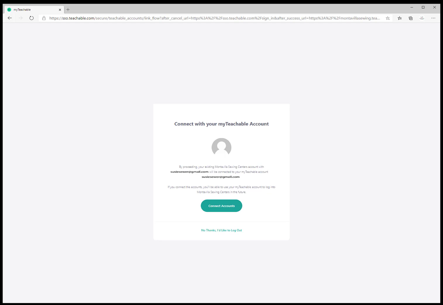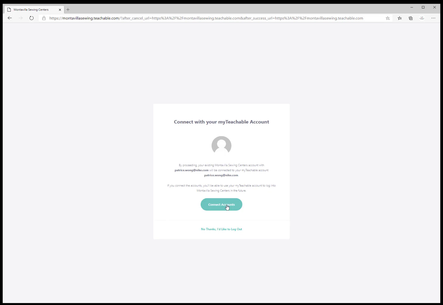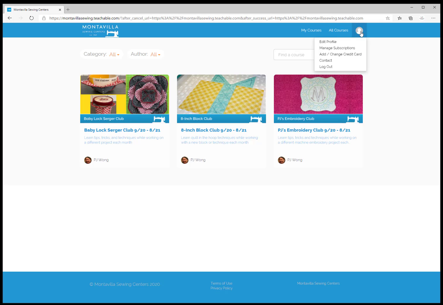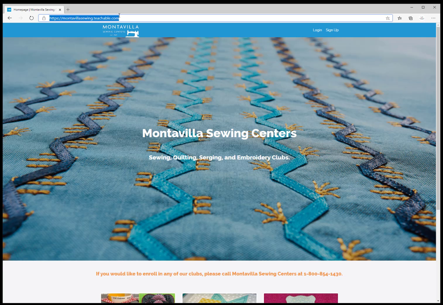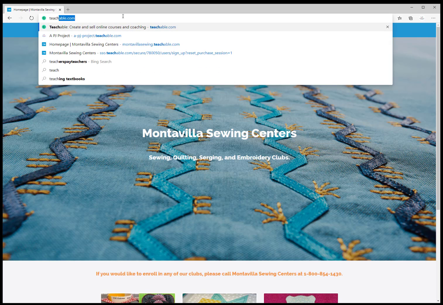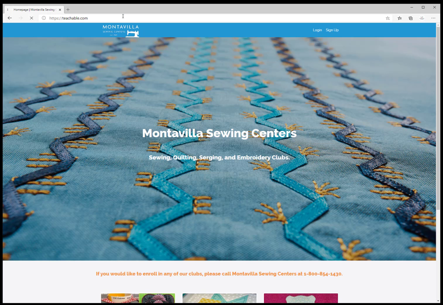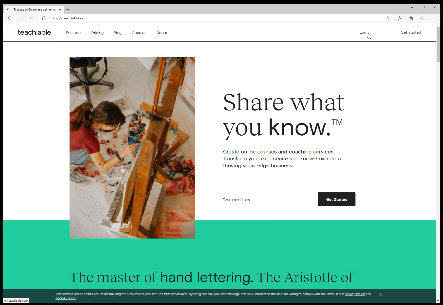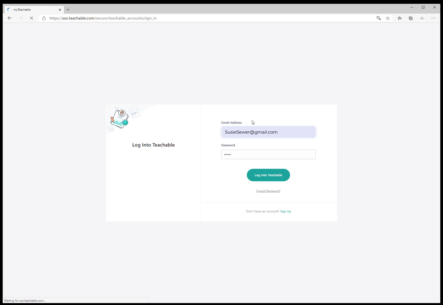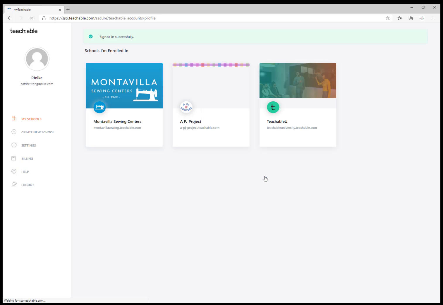And here's what you're trying to get to. Connect your Teachable account. So say yes, connect accounts. All right. So now you can log out of this. So this is only bringing you into the Montevilla. So if you log out of that, and now go back to teachable.com and log in here, both of your accounts should be there. Log into Teachable, and there they are. So here's both of your accounts.